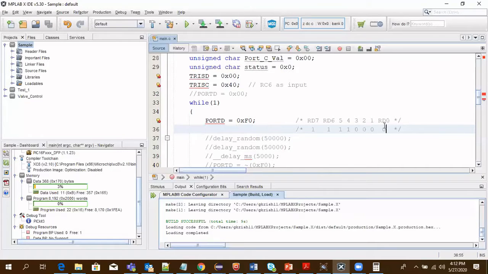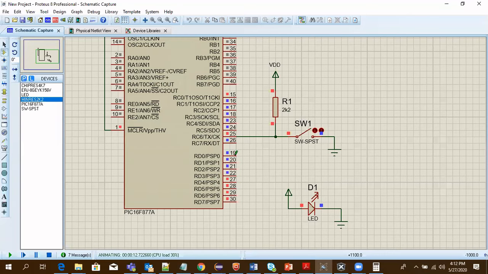So look here, RD0 to RD3, it is going to be 0. So RD0 to RD3, it is zeros. RD4 to RD7, it is 1. So you can see the output in the corresponding port pins.